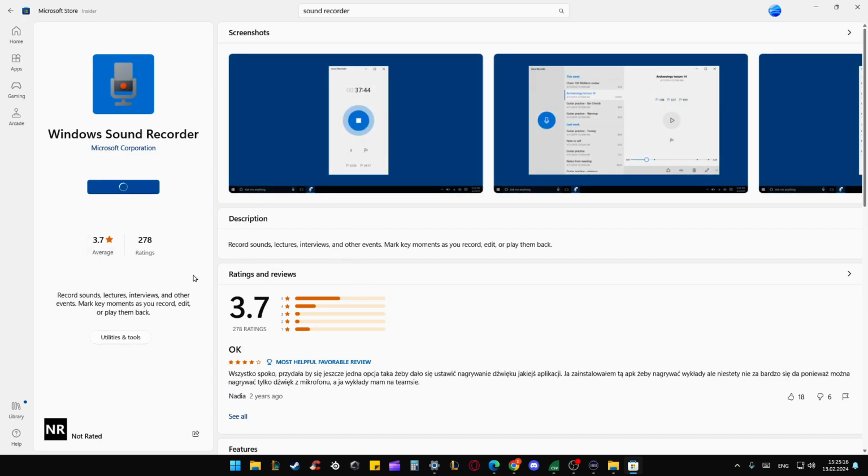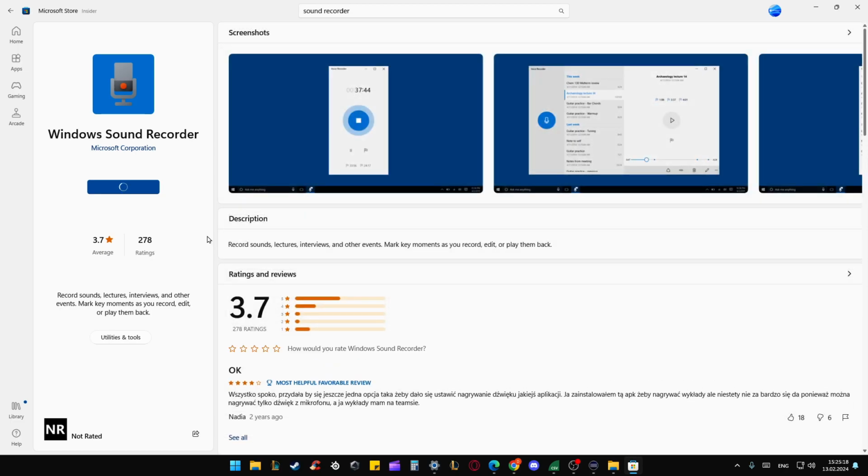Now you will have to wait for the downloading process. It will take around a dozen seconds. As you can see here, we can find the downloading process. And as you can see right now, after a few seconds, we already have this on our PC. So what we have to do is just click Open.